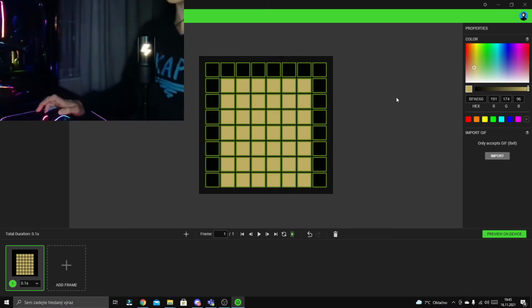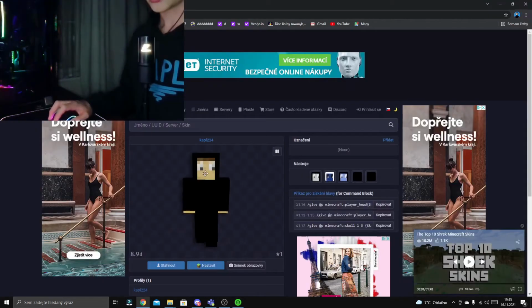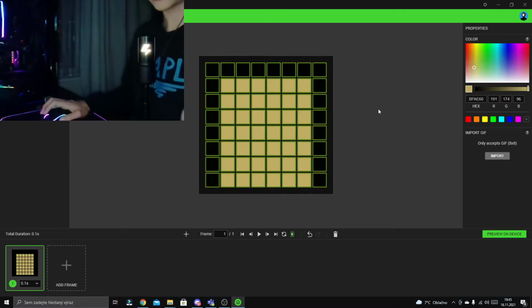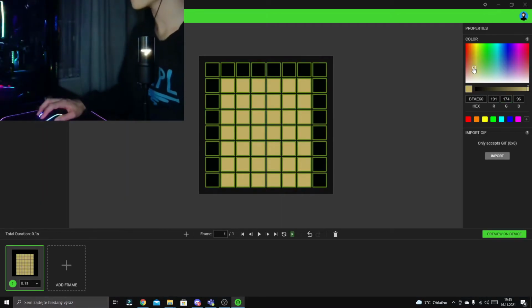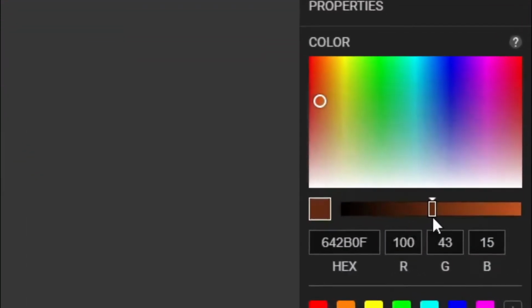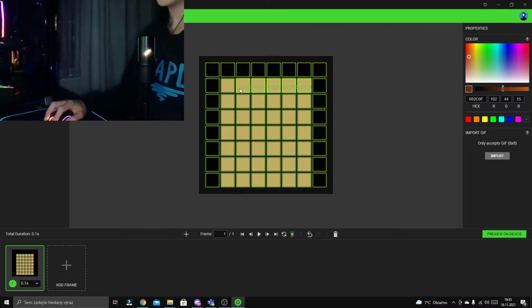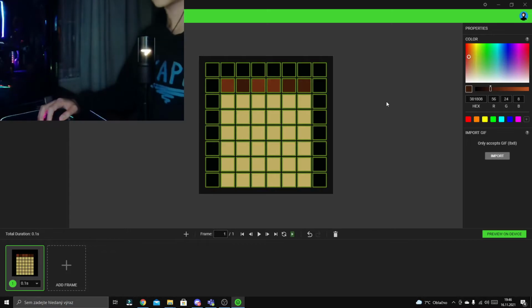My hand doesn't look the same, but I don't care. Okay, now the hair. Oh my god, there are so many brown shades on it. I think I will do only one of them. This should be okay. Okay, I will do two shades of brown in here because I want it to look really cool. Now it's insane.